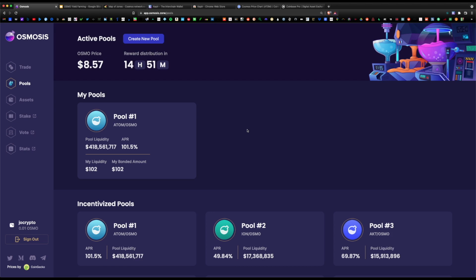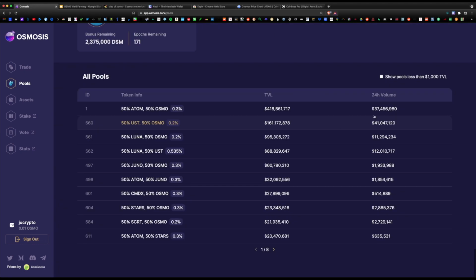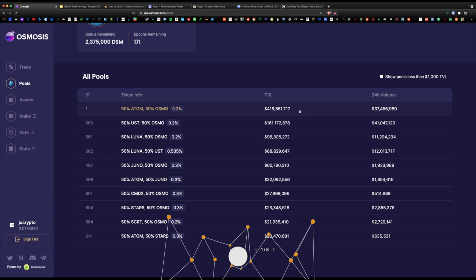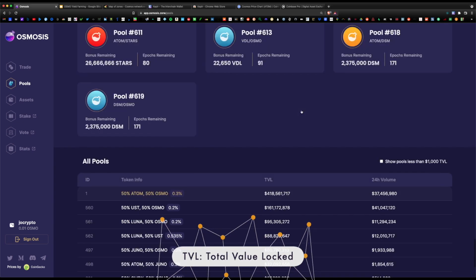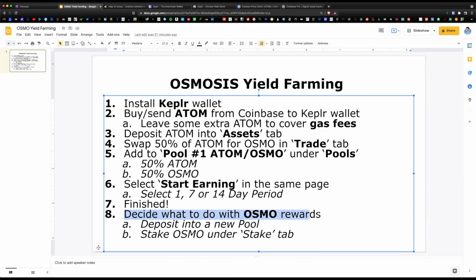Cosmos is an amazing blockchain with super low fees and super fast transactions. And if you look at their pools, the pool size keeps growing each and every day, with the biggest pool here with over 418 million in total value locked. So last thing, what do we do with our Osmo rewards? You have two options. You can either deposit the same Osmo rewards into a new pool, or you can stake the Osmos under the stake tab. So let's take a look.